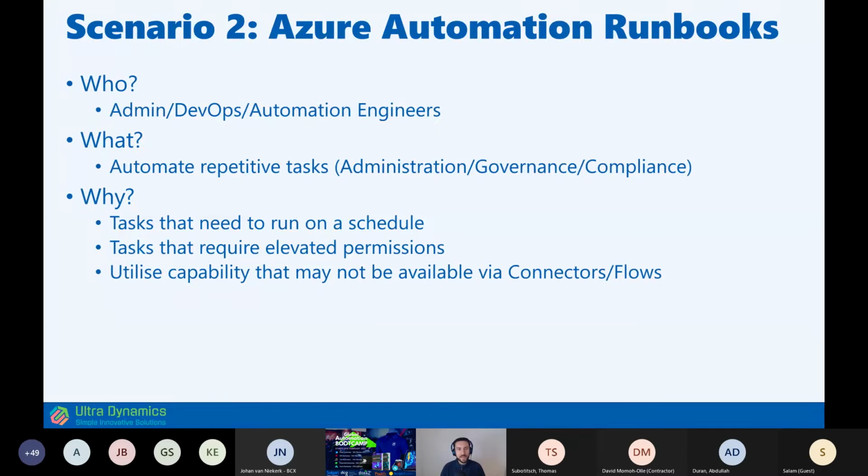The other thing as well is we can do a lot of automation using connectors in Power Platform and using Automate. But some of the connectors don't have all the features. Sometimes PowerShell has a lot more features. So Azure Automation Runbooks is another way of complementing that as well.